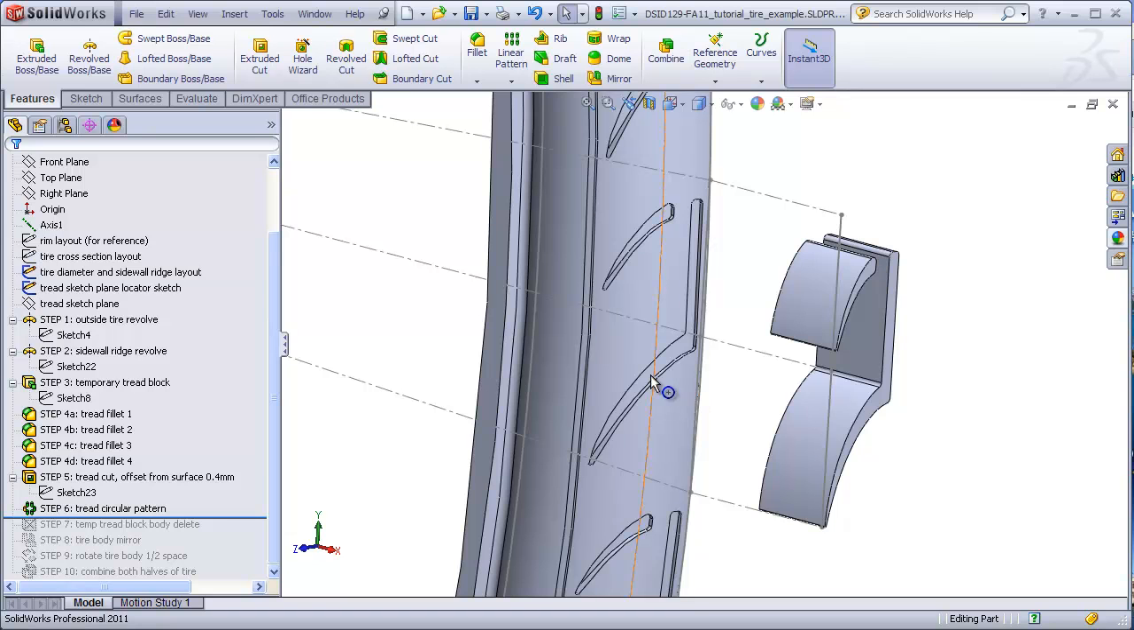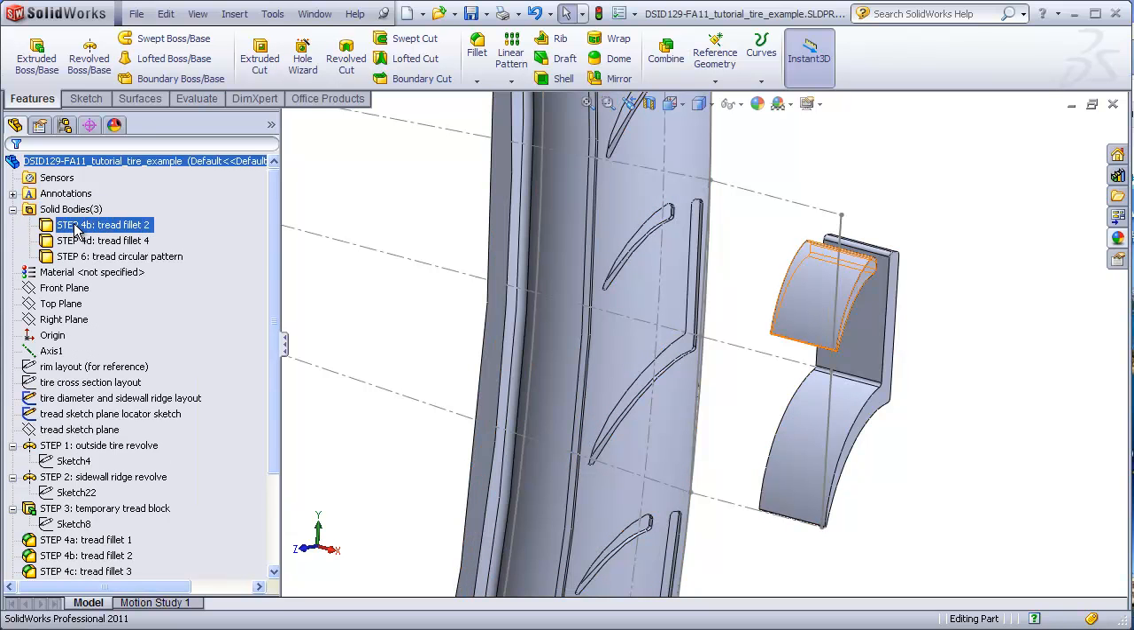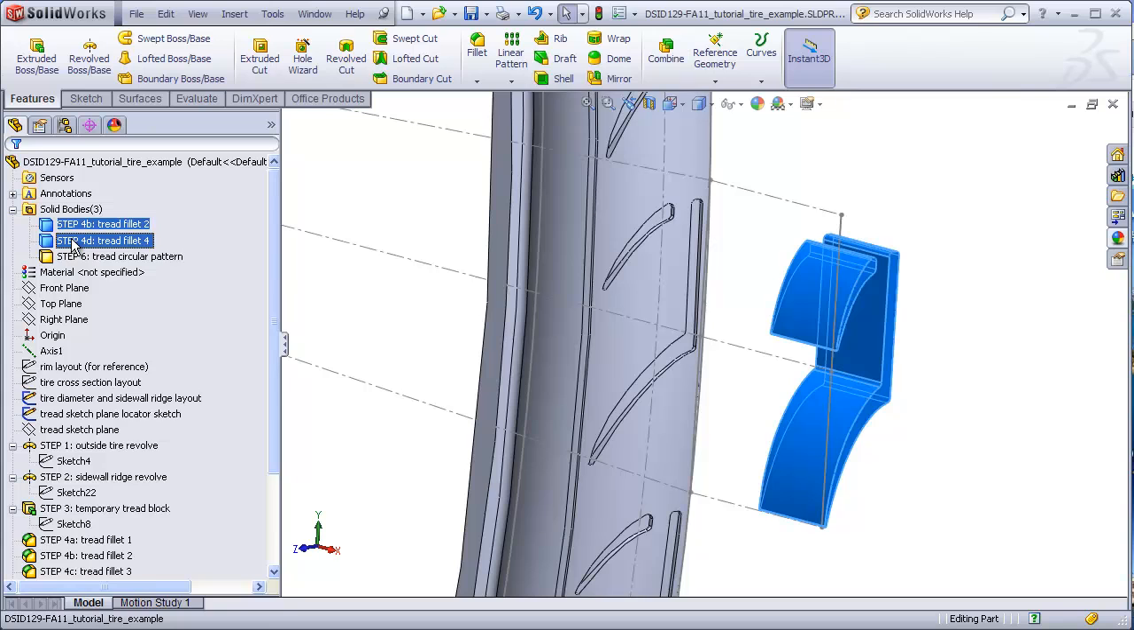The next step, and I probably should have done it before patterning, but it doesn't matter, is just get rid of these temporary blocks. Go to the Solid Bodies folder and identify which are the blocks we want to get rid of by just highlighting them here in the folder. So I'm going to right click. I can pre-select holding Control. I'll right click both of these.